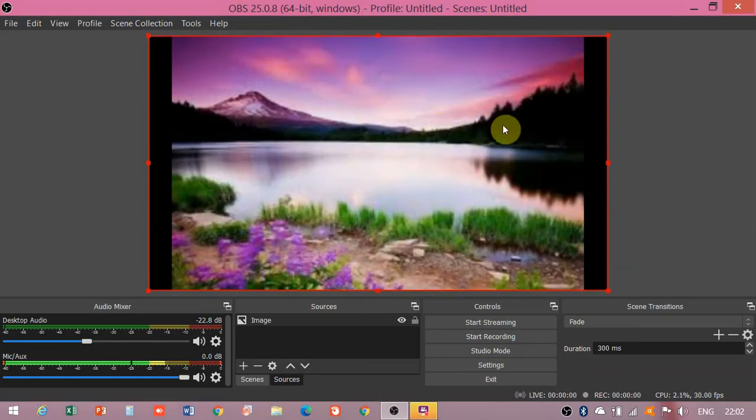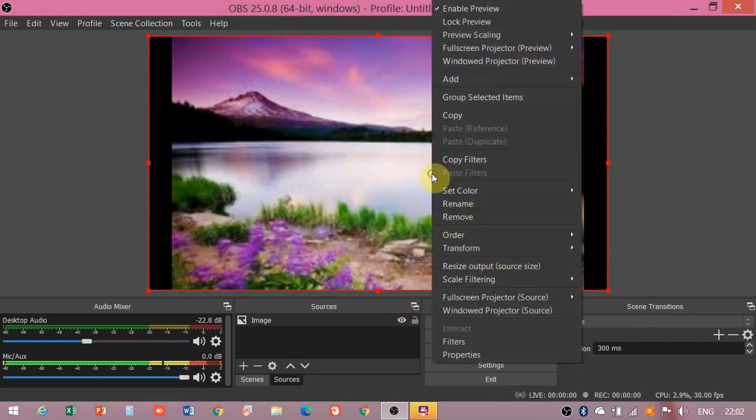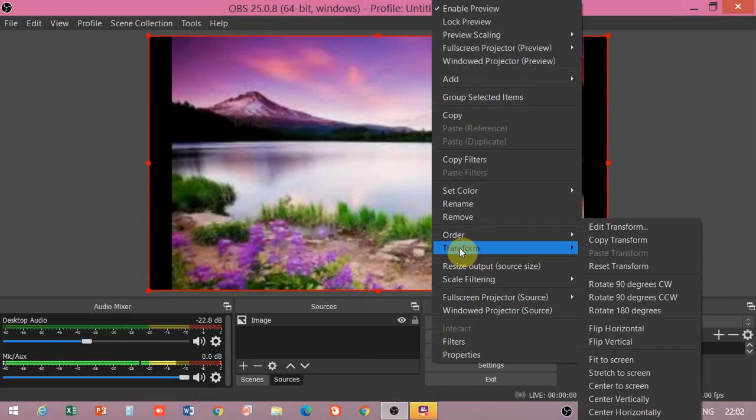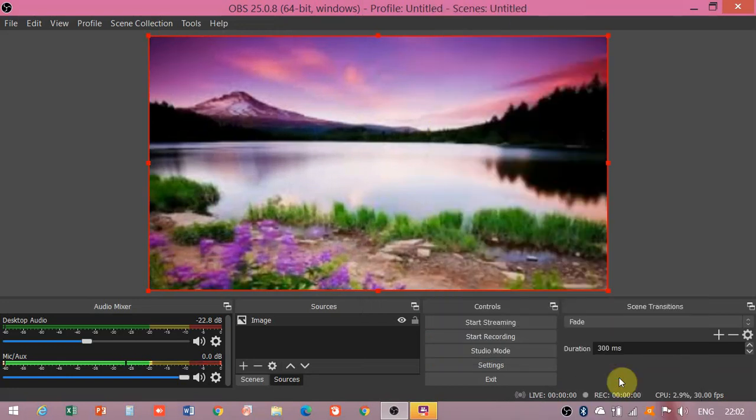Even after fitting, you can see that there is some empty space. So we'll again right click, transform, click on stretch to screen. Now the image exactly fits the screen. If you want to add an effect to the image, that also can be done.